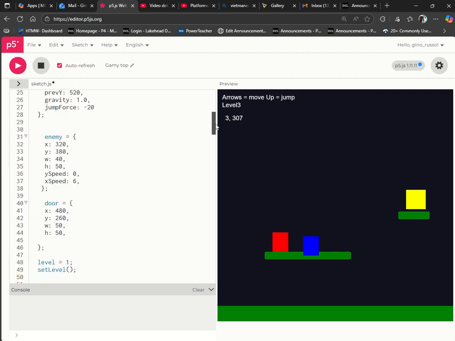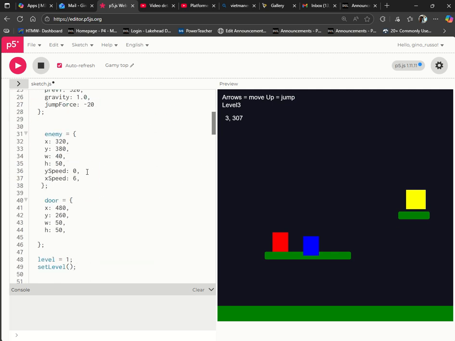So what I'm going to do is, I already have an X speed and a Y speed. I want this enemy to go up and then down, up and then down, and that way I will have to sneak under him. Okay? So how do I do that? Well, I have a Y speed, right? And let's make him move a little slower.